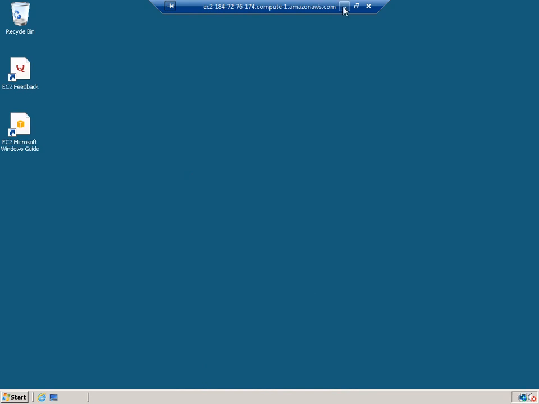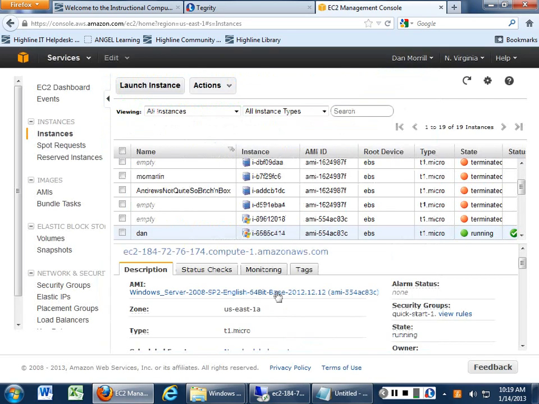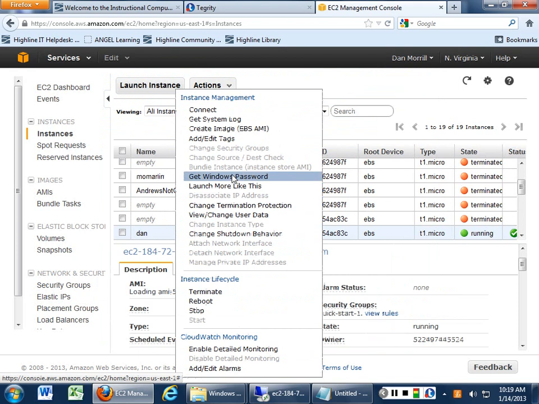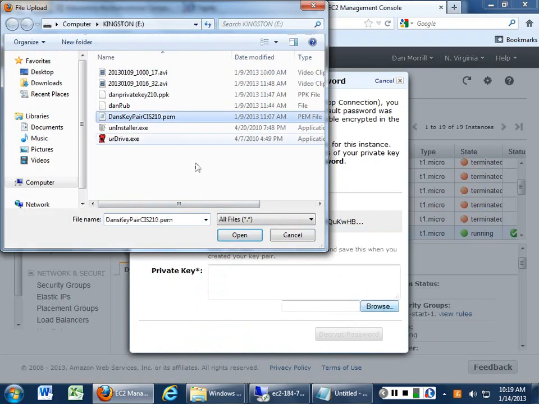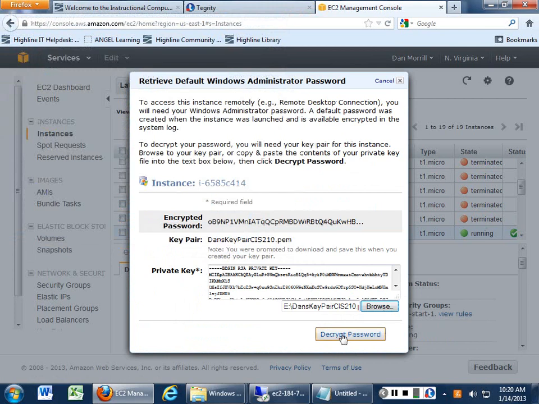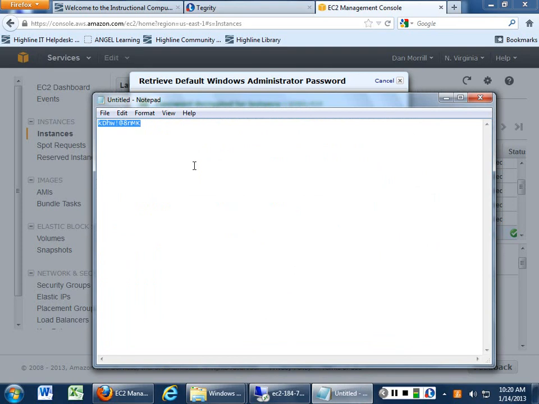All right, so let's go through this one more time. Does it take a significant time to decrypt? No, not really. So remember, we get the Windows password, we browse for our PEM file key, and we decrypt the password. Then we copy this and save it off into a file so we know what we've got, because I'm going to want this later.